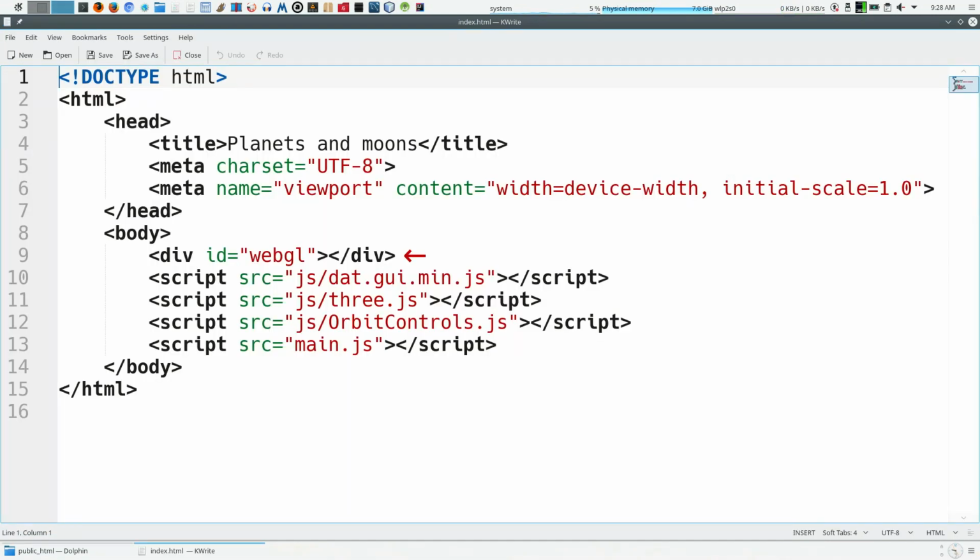The code inside the index.html file is really simple. Inside of our body, we're going to have a div tag with an ID of WebGL. This div tag is going to contain the entire scene that's going to be rendered by Three.js. And then we'll have several script tags here referencing our libraries and the main.js file that we're going to edit.